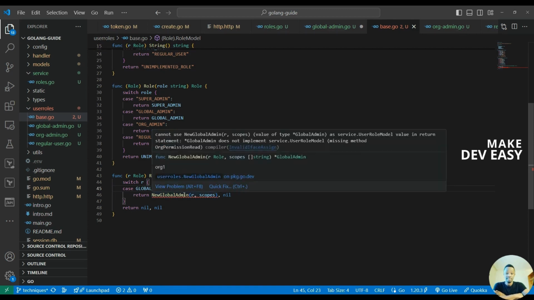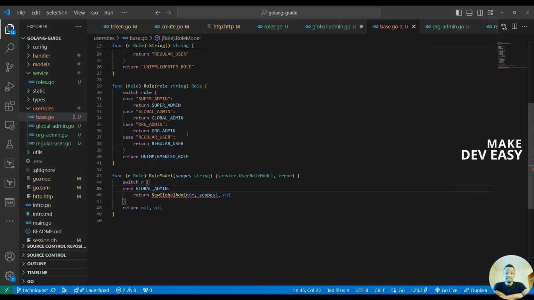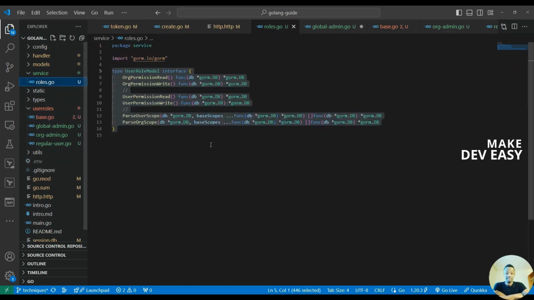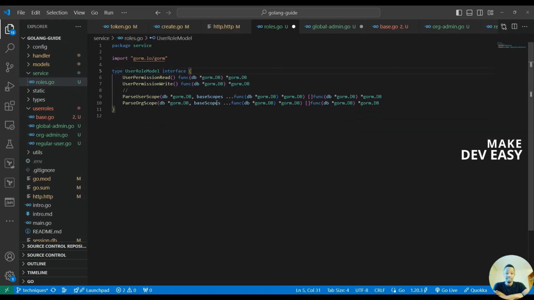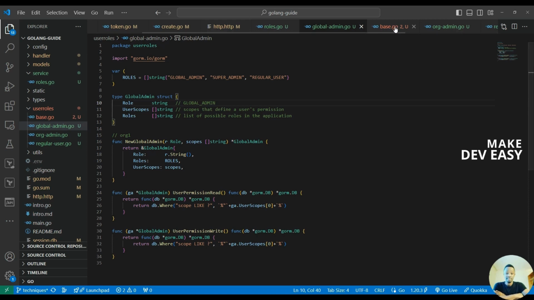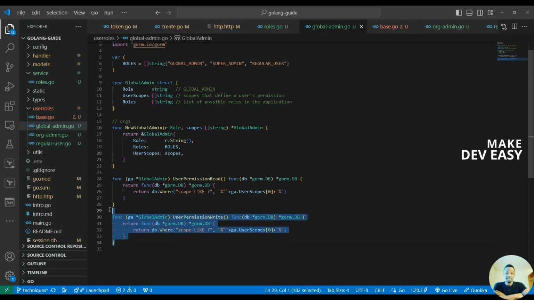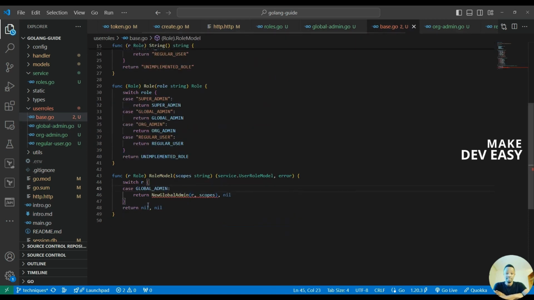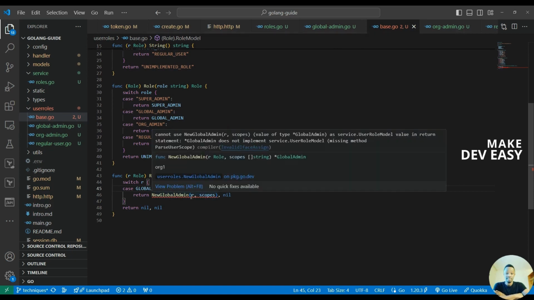But for now, if we go back here to our base and uncomment this, it should still not be fine because we still have a couple more unimplemented methods. If we go back to that service, because I don't really want us to take care of this for now, I'm just going to remove this one and remove scope. So now you're going to expect us to implement one more method called parse user scopes, which is also what you see over here.